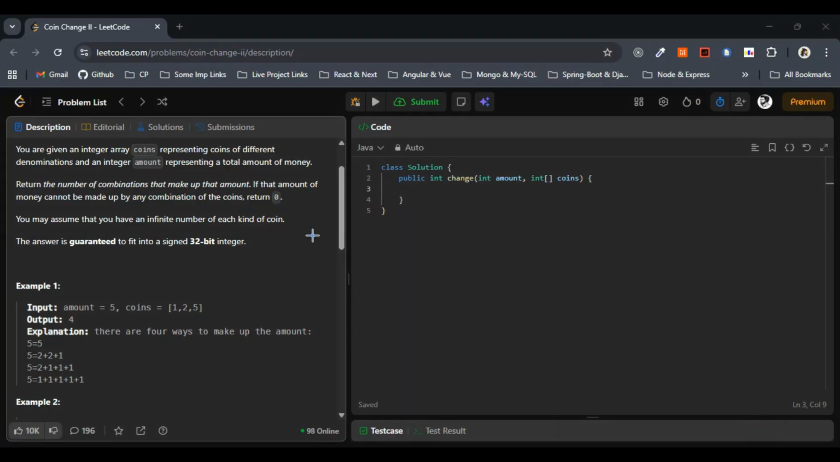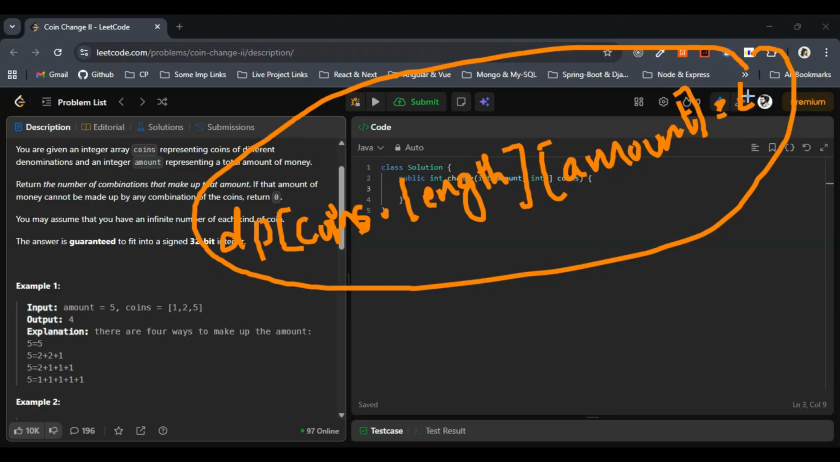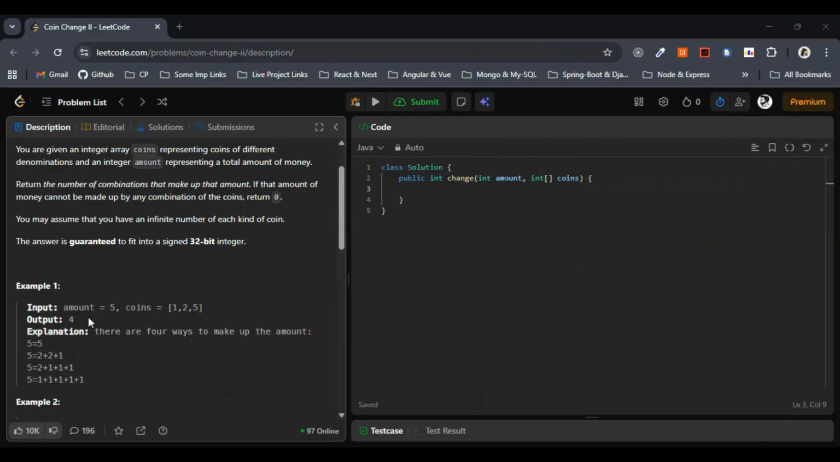Before the complexities part, we got 4 ways here, right? So we will be returning DP of coins dot length and amount. This will return the value that we got, 4, right? So the output that we got here is 4, which is equivalent to the output that they have mentioned for example 1 within the question.